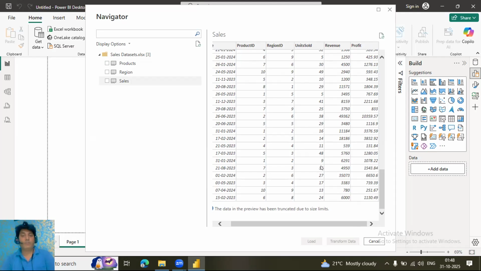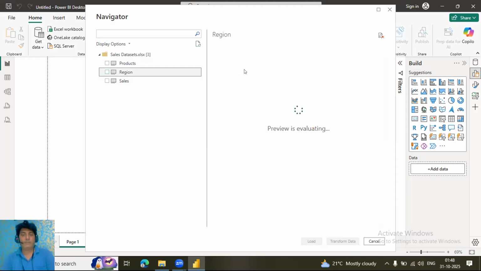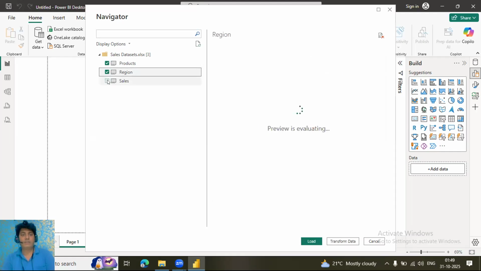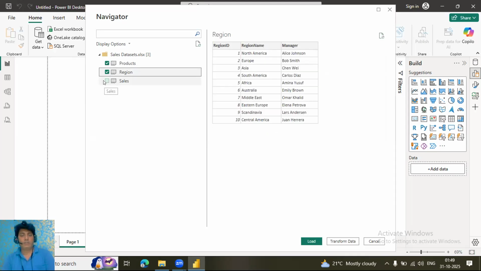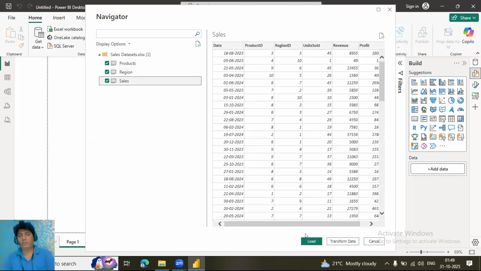Right? So here you can see the preview of the sales, then the region, and we can see the product. For now I'm assuming that the data set is clean, and there's nothing required to transform. So I will select all the sheets, all the tables available for the sales data set. Once I select all these three options, we can see the load option is highlighted, indicating that you can load this data.